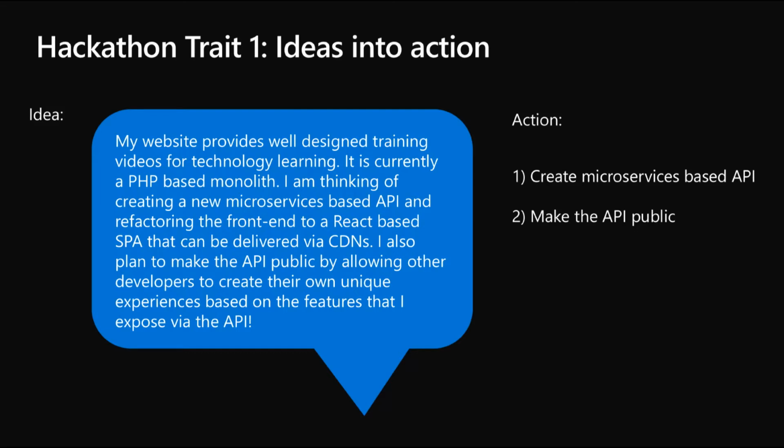She wants to create a microservices-based API and refactor the front end to a React-based single-page application. So this SPA can then be delivered by CDNs. The second idea is to make the API public, allowing other developers to create their own unique front-end experiences based on the features that are exposed via the API.